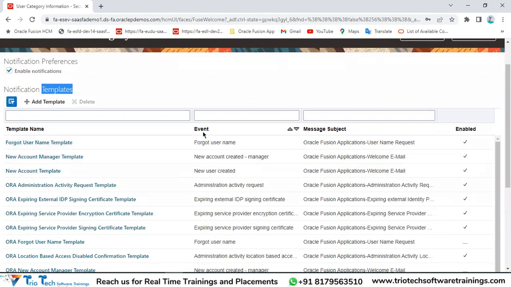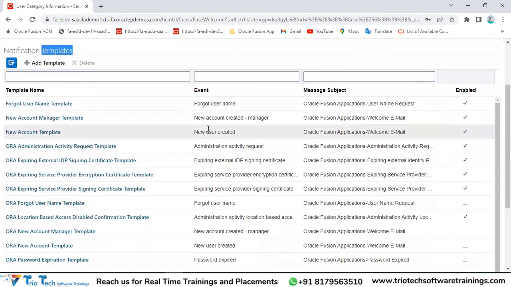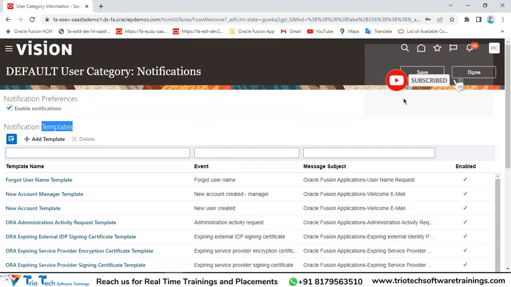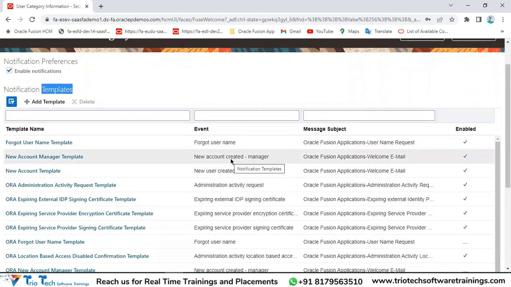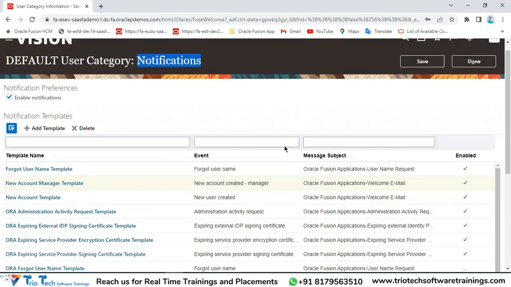Here, if you go to the second column, event, these are the different tasks, transactions in the security module. See, forgot username. On the main home screen, when you are signing in, you have the button, right? Forgot password, forgot username. Whenever an employee clicks forgot username, the employee will receive an email to reset the username or reset the password. Then if a manager created a new account for the employee, this particular email will trigger. We have a scope to edit the template, and you can check the body of the email. And if you want to customize that notification template also, you can perform it from here.